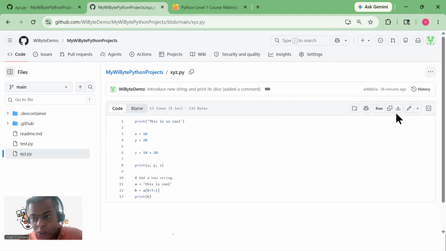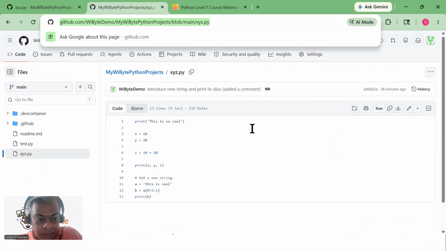In fact, here we can also download the code, by the way, in case you are interested. But for the sake of submission, this is where we need to come. All we will do is take this URL over here. This is the address for this particular file on your repository.